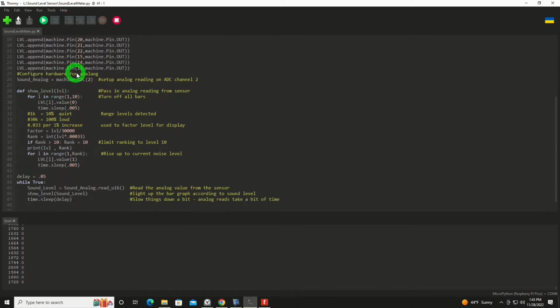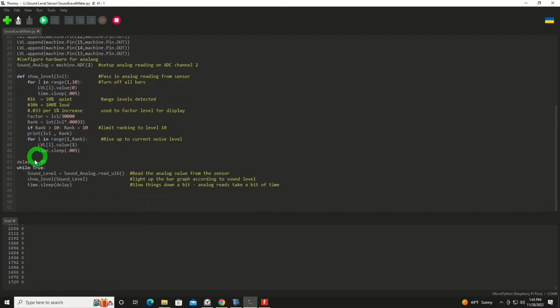We're going to configure hardware for the analog input, and that's going to be our sound analog object, and that'll be the machine analog to digital channel number 2. Now we'll jump down into the main program and come back to this subroutine in a minute.